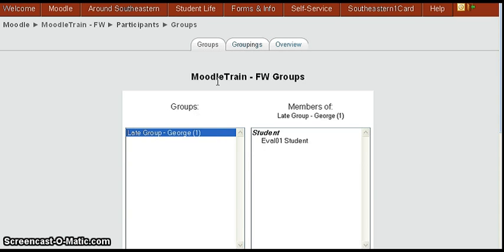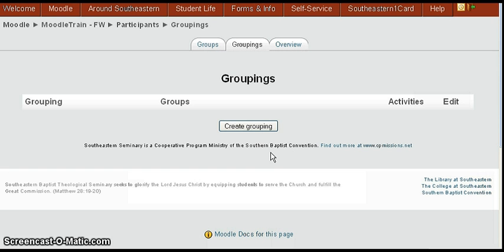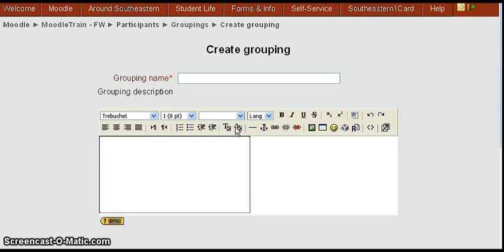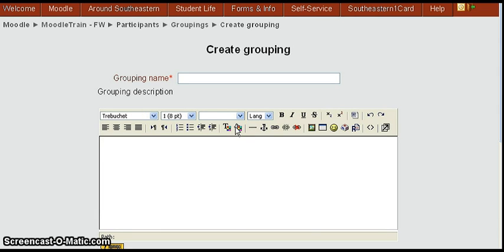Now we need to create the grouping because we can't associate this group with the quiz. We can only associate groupings. So we have to put this group into a grouping. So we're going to click the Create Grouping button. And we're going to give this grouping a name, Late Grouping.